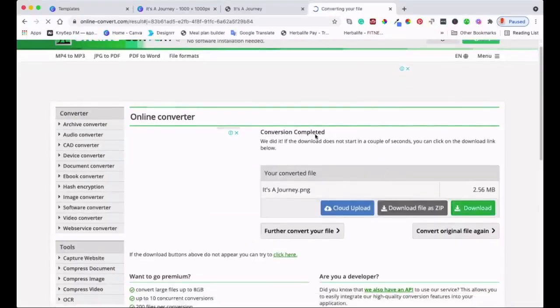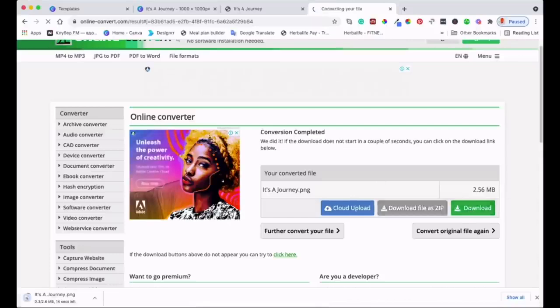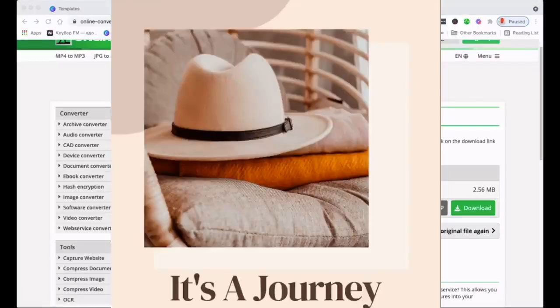That's it. It's all completed, as you can see. And then I'm going to download it. Then I'll show you. As you can see there, it's downloading. It's done. I'll bring it up. As you can see, this is our new image.